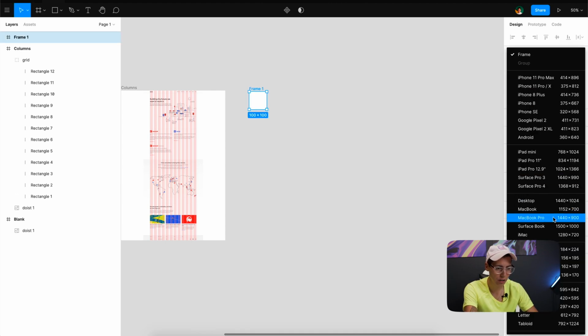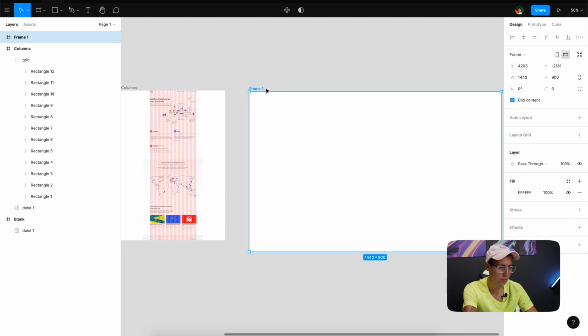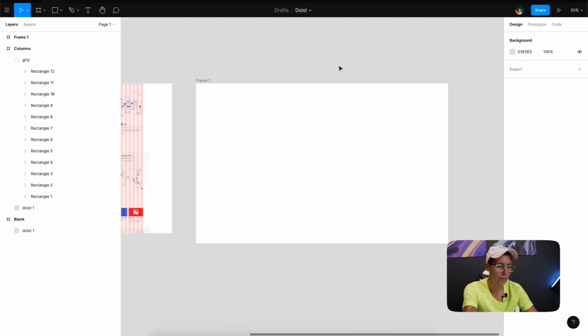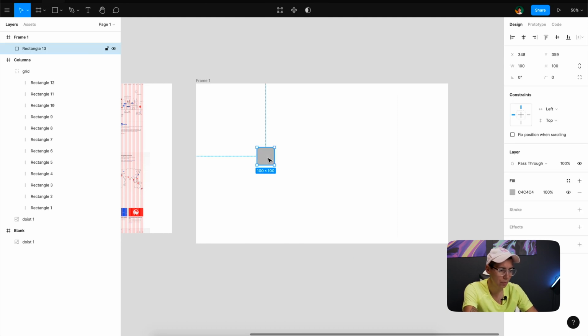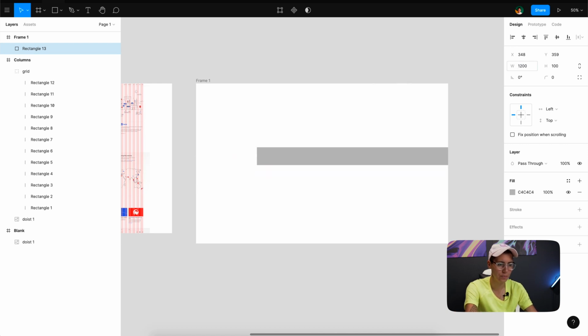So here I'm gonna choose MacBook Pro, and then this is how I do it. There might be better ways or whatever, but this is so quick that I just love it. I'm gonna put a rectangle over here, and I know from documentation that Bootstrap's max width grid is 1200 pixels, and I'm gonna center it. So this is basically the widest it can expand.